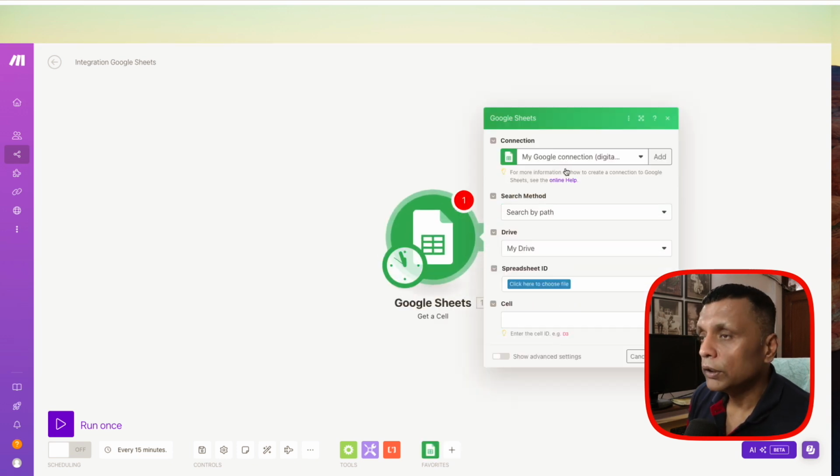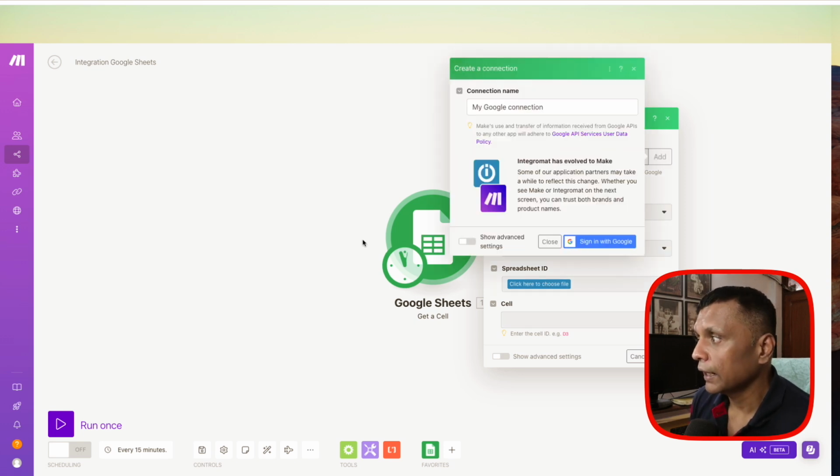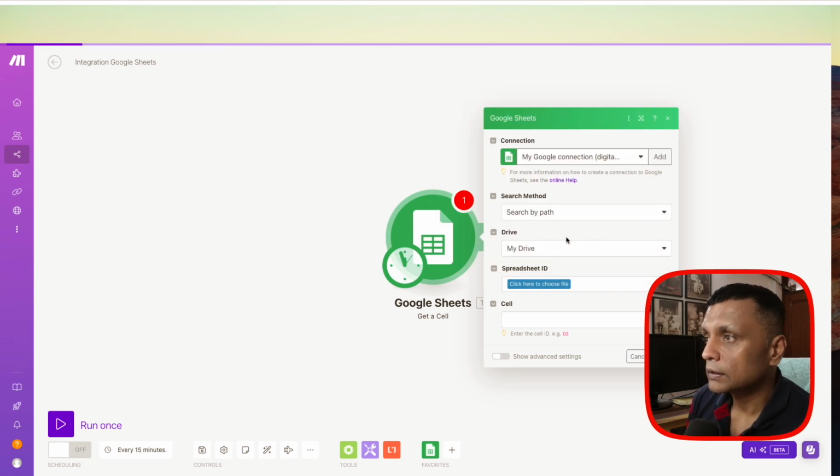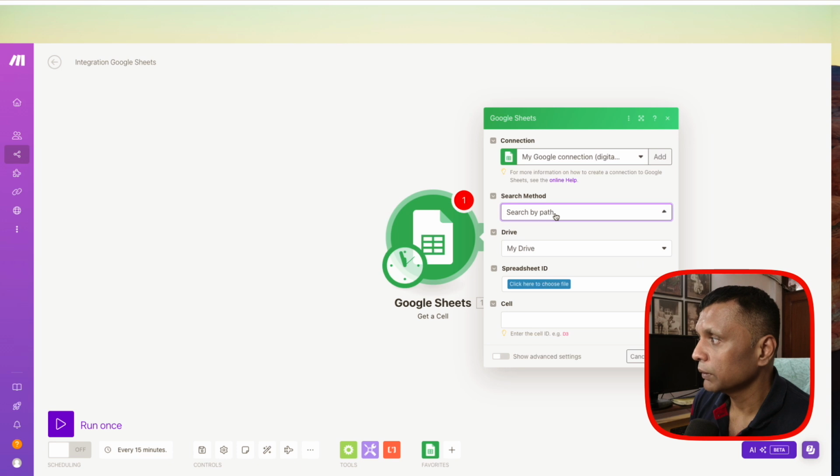And now you need to make a connection between your Google account. I already have the connections created, but you can create the connection very easily by clicking on add, and from here you can just sign into your Google account. And then the search method which we'll be using is search by path, and then it's going to search in my drive. And now I'm going to search for my spreadsheet.